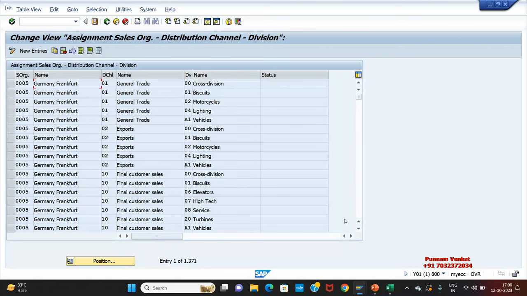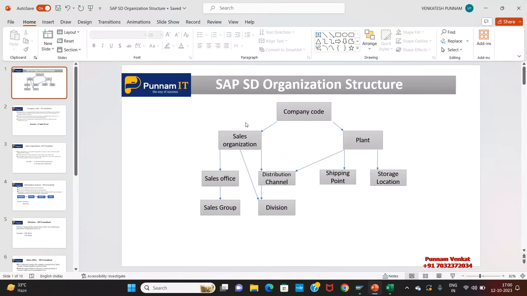Let's do that one by one. So here our target is, let's go to our map. Sales area means we need to assign sales organization, distribution channel and division. These three things, sales organization, distribution channel and division, are what we call a sales area.